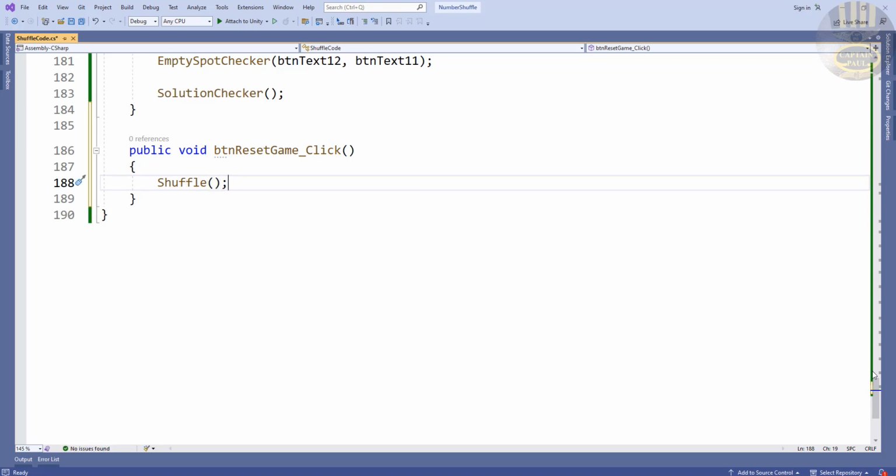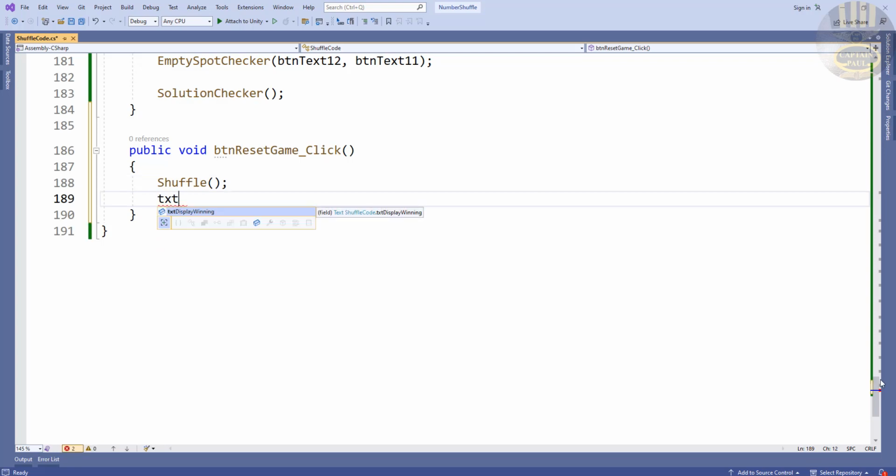And the display, txt display, is called txt display winning. The text, I want to just display the value that I have in there, the default value, which is number shuffle game, once the system resets. Again, I think that's what I called it. There we go. And that's it. That takes care of the reset.